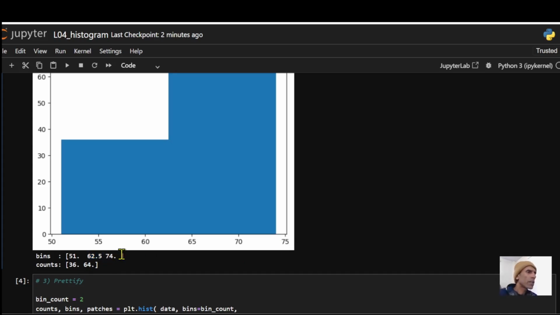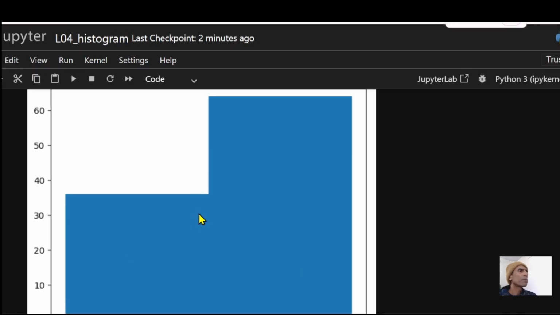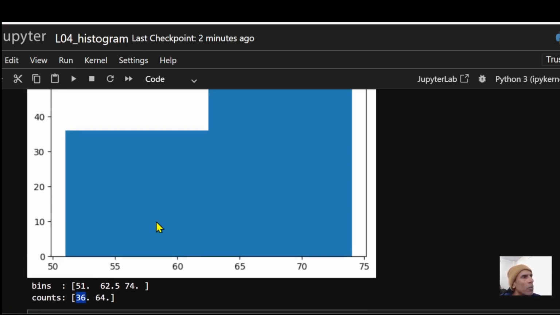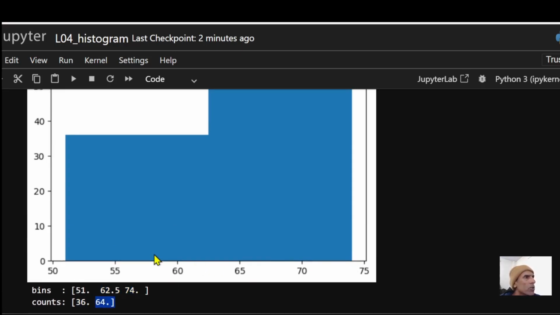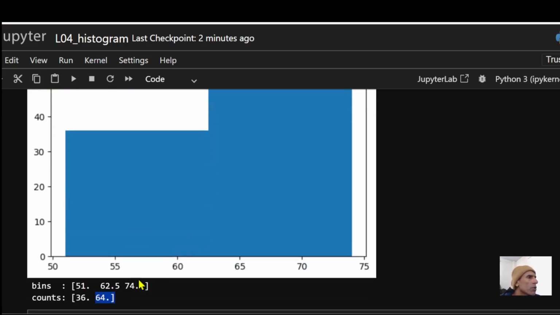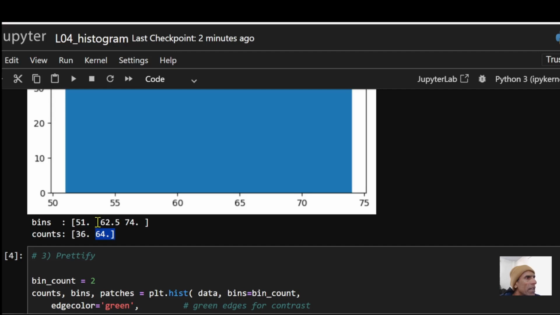So by looking at these coordinates, I can tell now where my data lies. How many values do I have between 51 and 62.5? The answer is 36. And you can also count over here. This is 36 approximately right here. So this gives you the exact answer. How many values are between 62.5 and 74? That is between here to here. And the answer is 64. So there are 64 data points between those two numbers. In other words, there are 64 employees whose age is between 62.5 and 74.